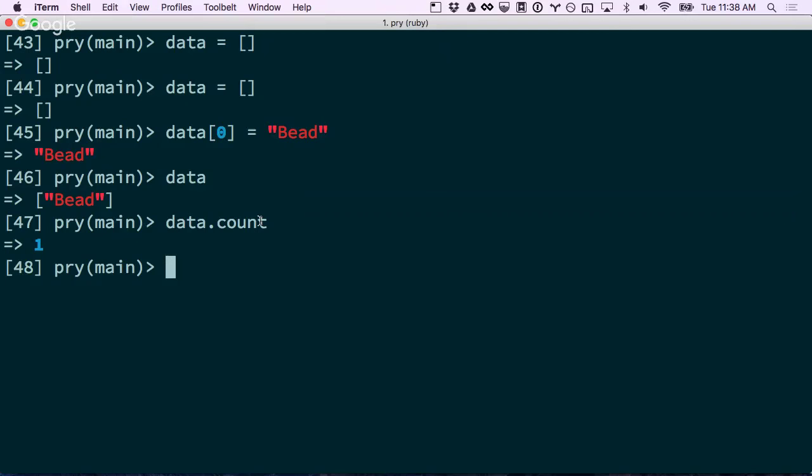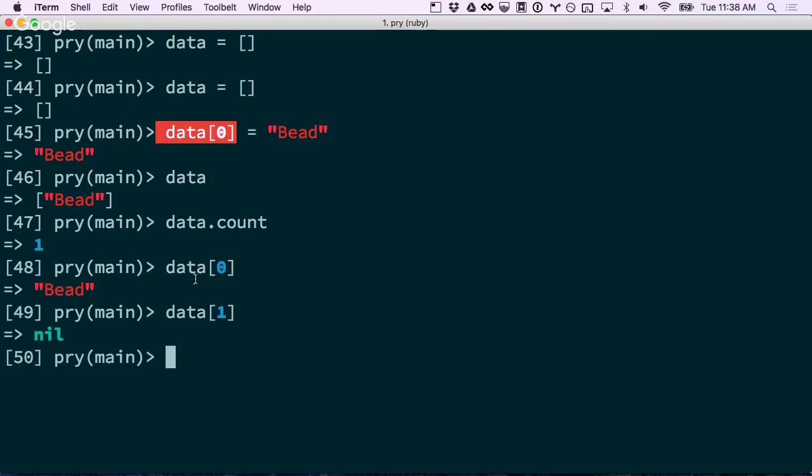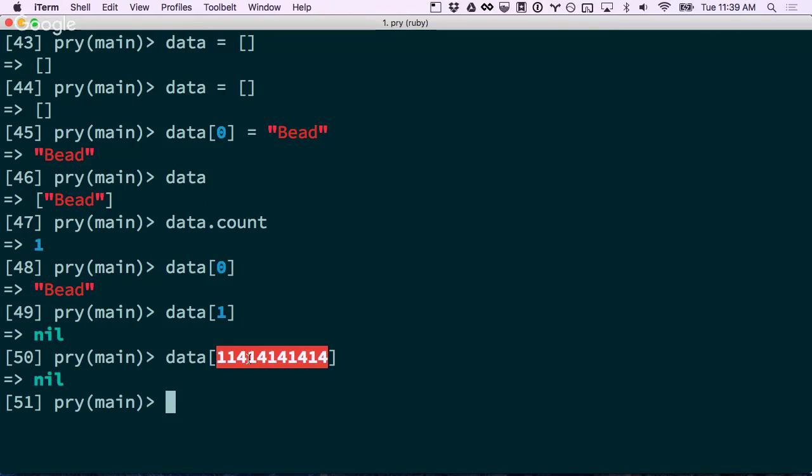Also, we said to assign a value at a position, we use square braces with a number indicating the index, and the equal sign. Retrieving the value is the same, just without the equal sign. So data, give me the element at position zero. Oh, it's a bead. And give me the element at position one. So far in this example, I haven't put anything at one yet, so I'm going to get nil. And interestingly, I can ask for the value at some big number. The array is smart enough to know that I don't have anything in that position, so you get a nil.